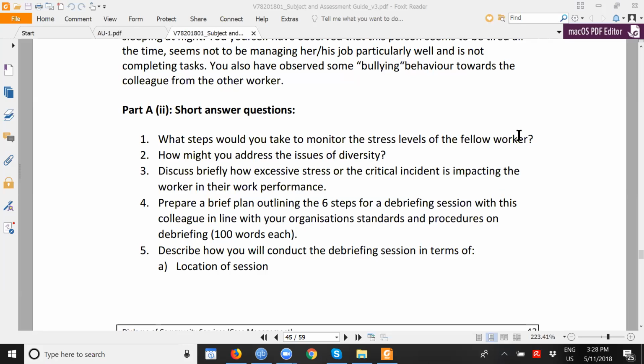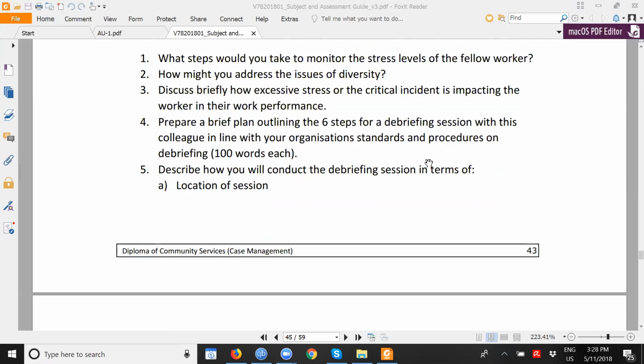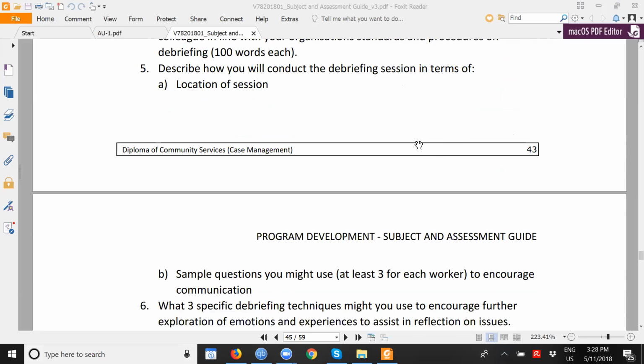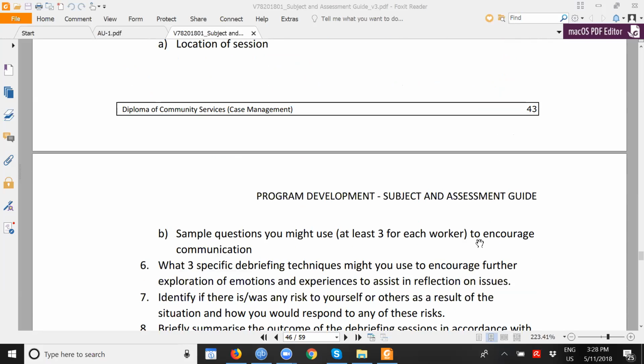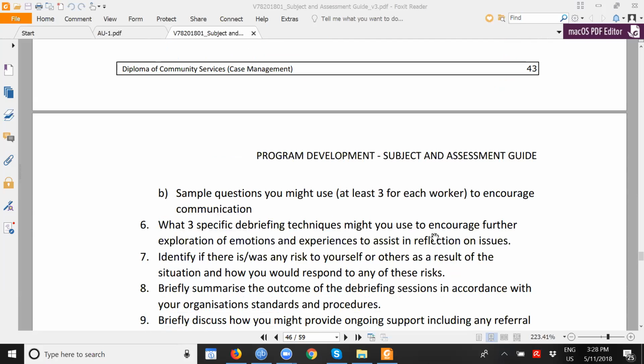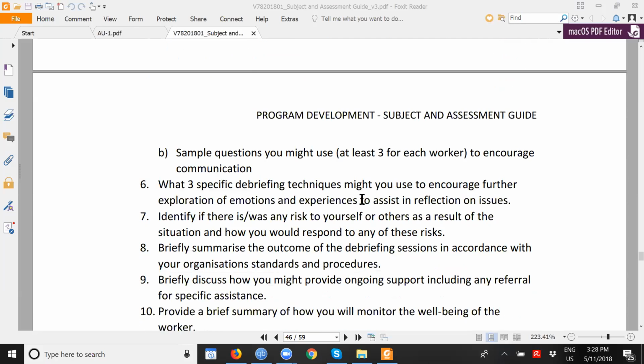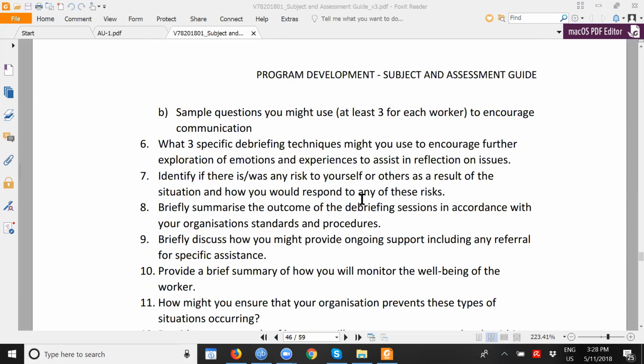And describe how you'll conduct a debriefing session in terms of the location. What's the best location to have a sensitive chat? Sample questions you might use to raise the topics that you need to raise with the worker, and what 3 specific debriefing techniques might you use to encourage further exploration of emotions and experiences to assist in reflecting on issues.